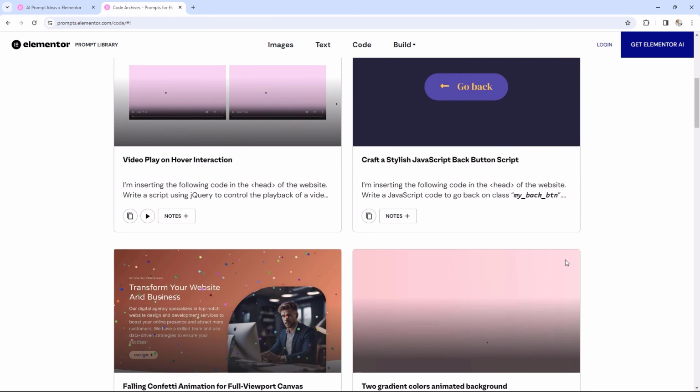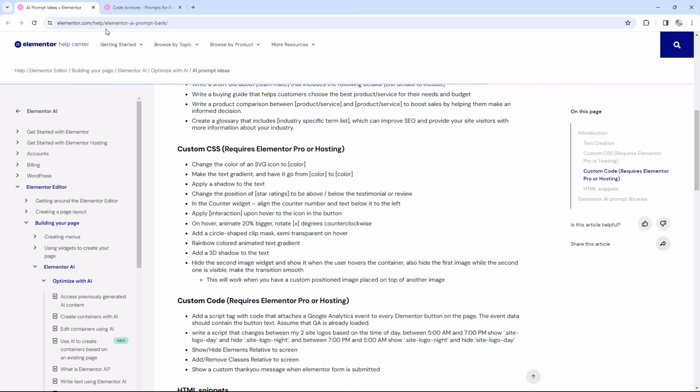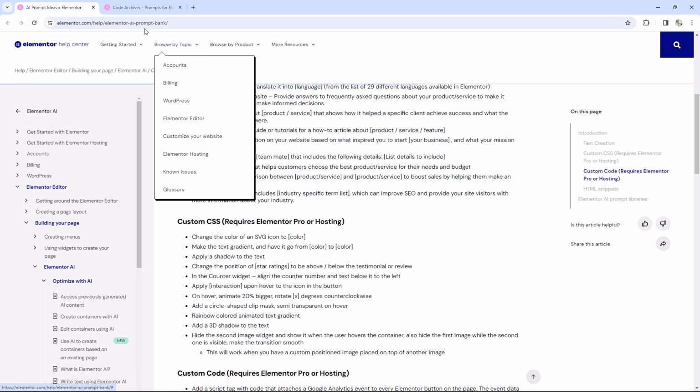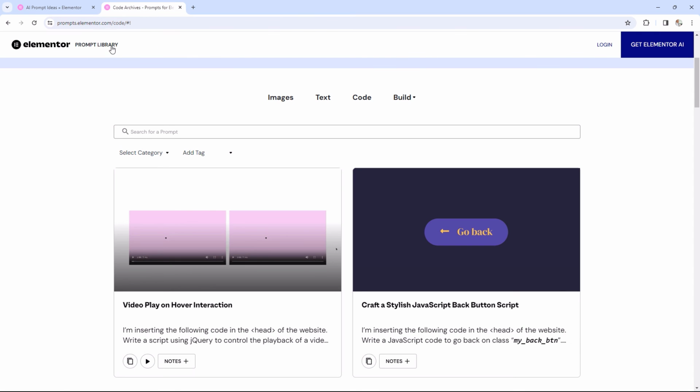So I will try to provide the links to these particular pages because they're very, very useful for giving you ideas on how to create prompts that will get the AI to do exactly what it is that you're trying to accomplish. So I thought I'll just very quickly mention the prompt bank as well as the prompt library for Elementor.